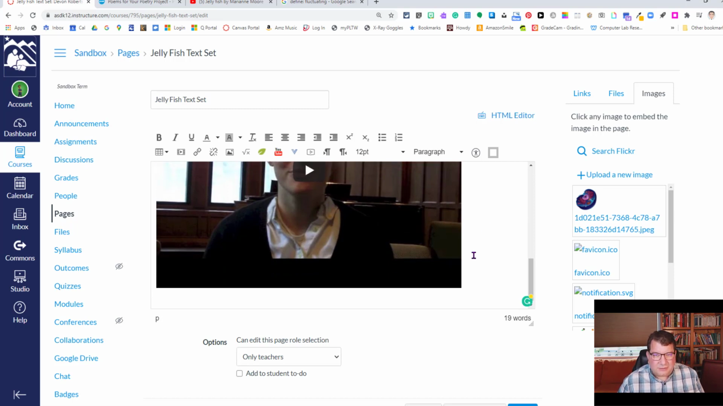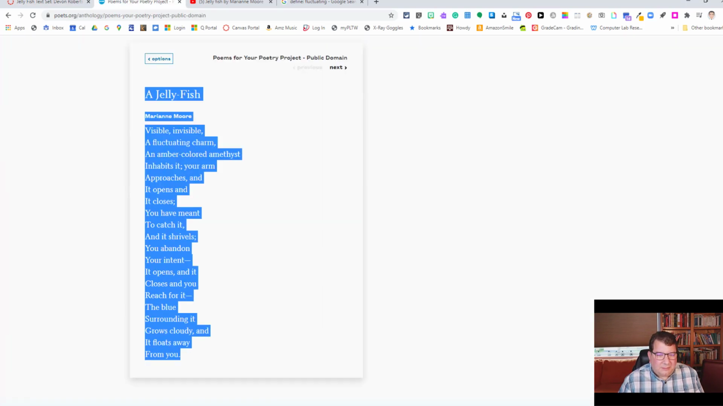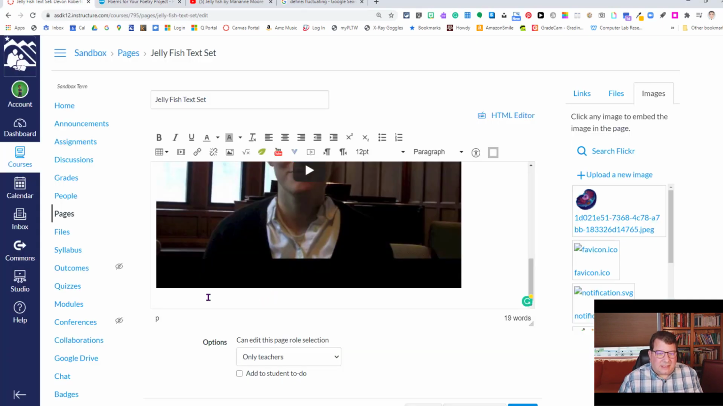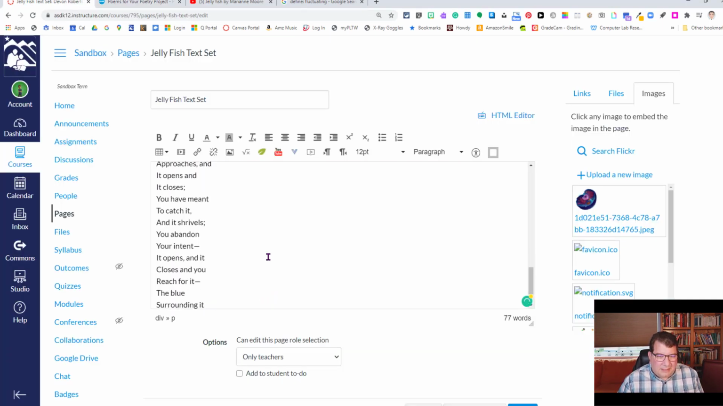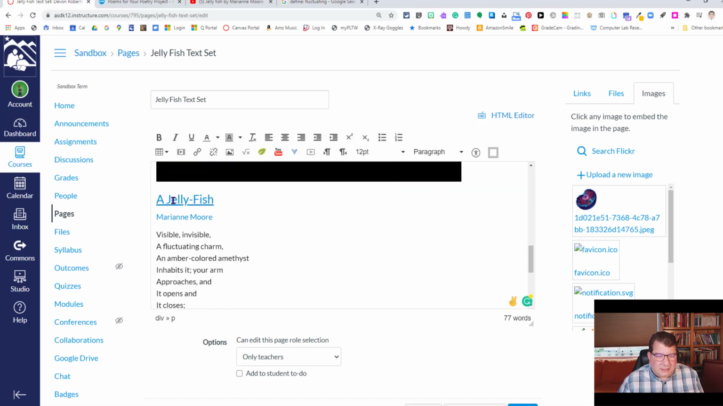So we're going to have the students be doing some work around text. So it is a poem in the public domain. So I can grab the poem and I can place that inside of my Canvas page.